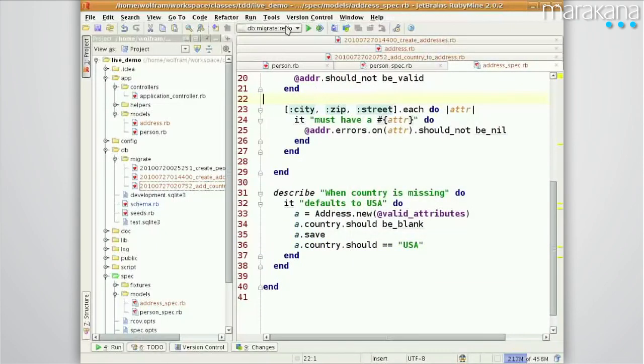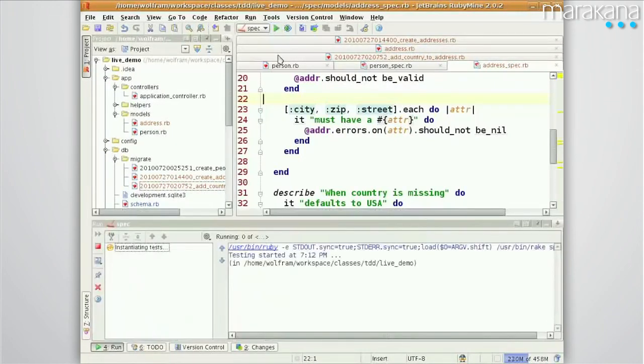So let's try that. Oh, I need to migrate first. My test database, so I have to run rake spec. Rake spec will automatically reload the schema into my test database. Just running the spec command by itself, which is what RubyMine does when I pull it down from the run menu, does not do that. And then your tests fail because the schema is not updated.